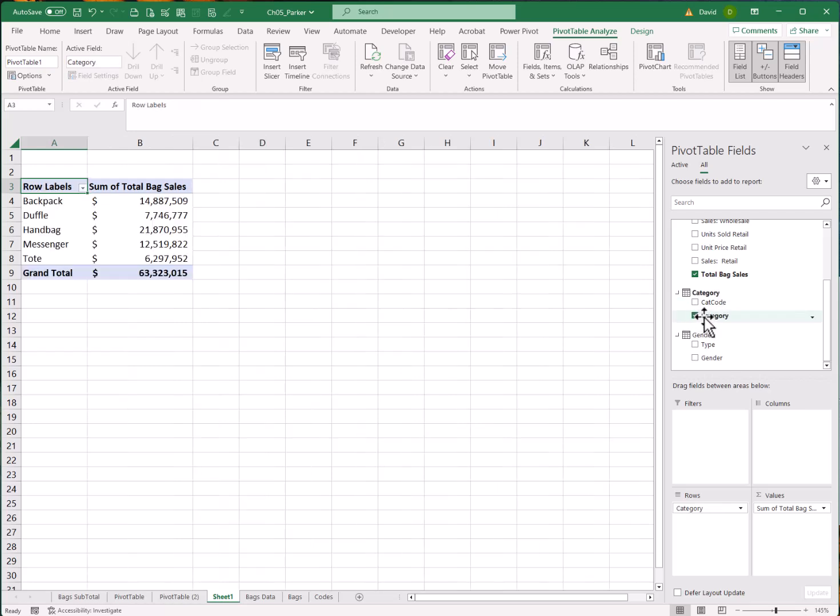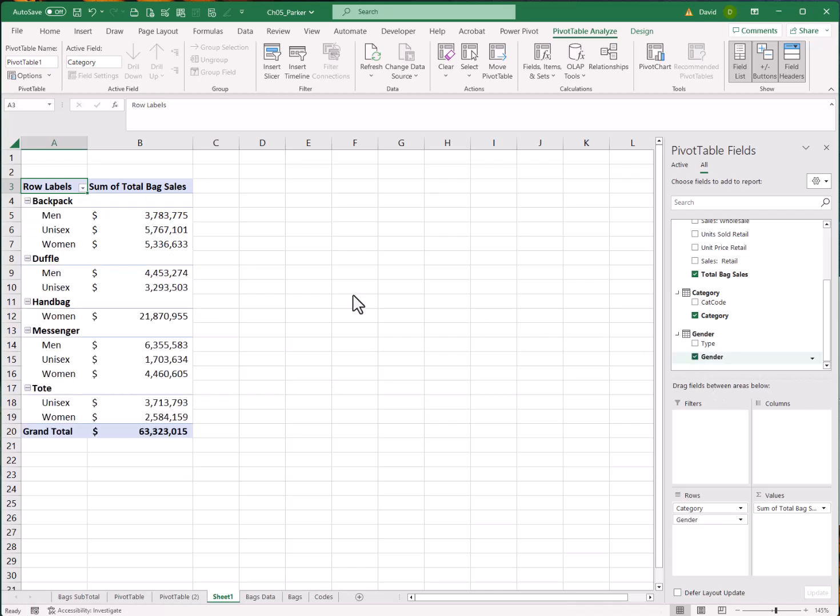On gender, let's select the gender box. So we have the different categories, backpacks. Under backpacks, we can see each one of the genders. Duffel, same thing for which ones were available. Let's rename that sheet tab before we go any further. So I'm going to double click. I'm going to name it category pivot.